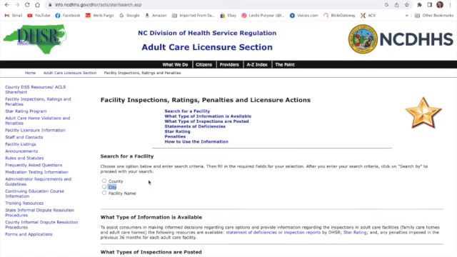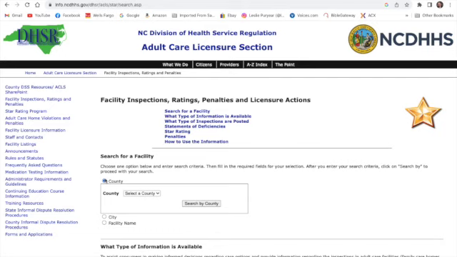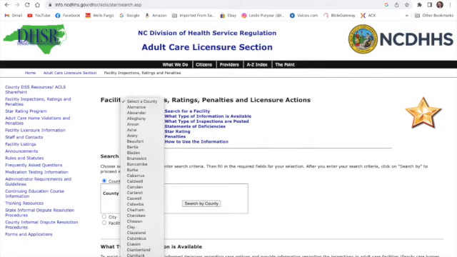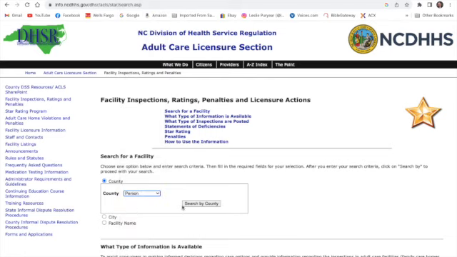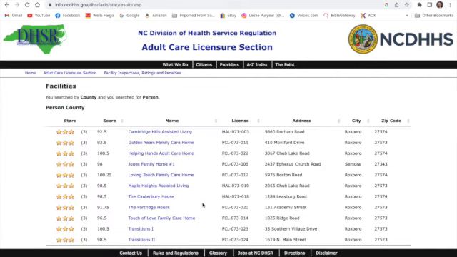So if you have a facility name that you want to look at, you can type that in. Now I'm going to look at the county. So we can select a county. There are 100 counties in North Carolina, and the county that I'm going to select is Person County. That's where I live. So we're going to do the search by county, and then it's going to show us all the different nursing homes that are in this county.